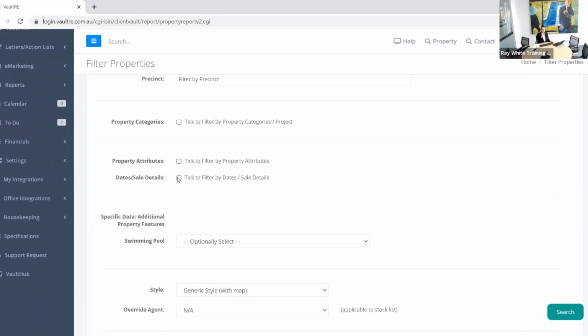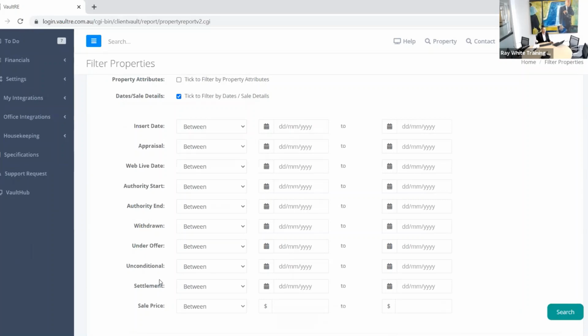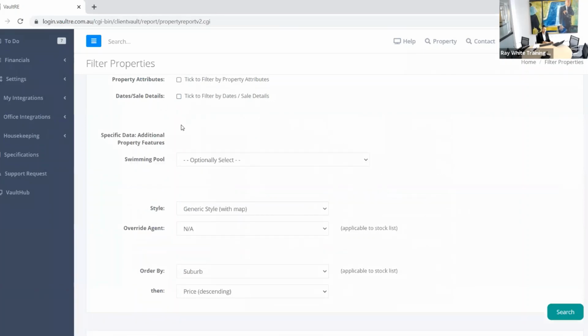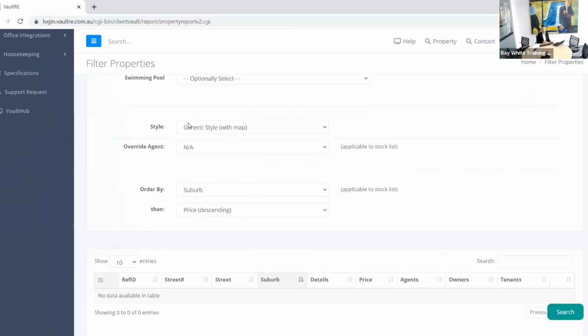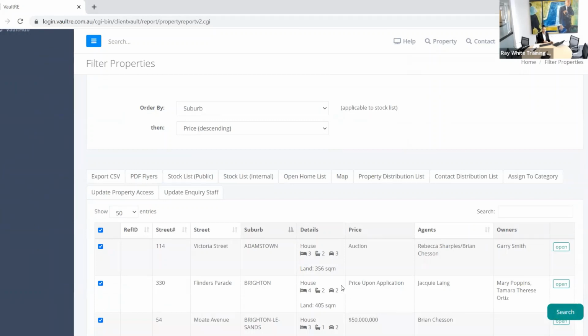I've also got here the date details. So this is if I'm looking for all the properties that might have been appraised between particular days, have a web live date, withdrawn, under offer, which were 3 bedrooms and a house, etc. Under auction. So the different little attribute ones here will display based on the classification. And then you've got your other options in here. And then I can go search in here as well. It gives me a list of the properties.